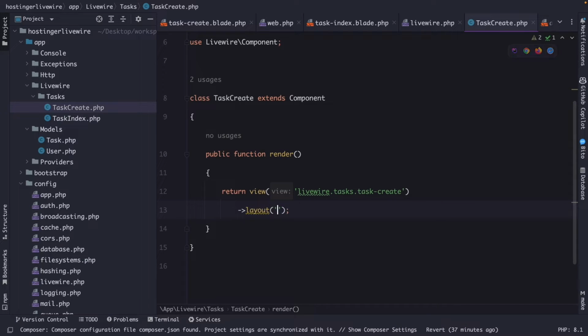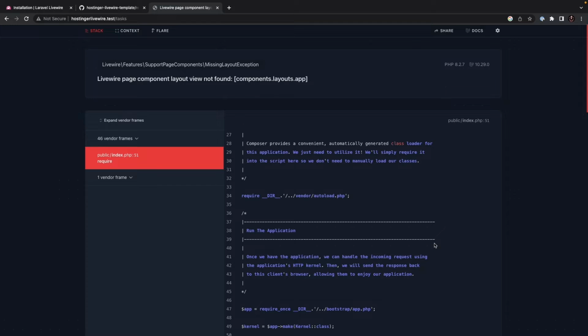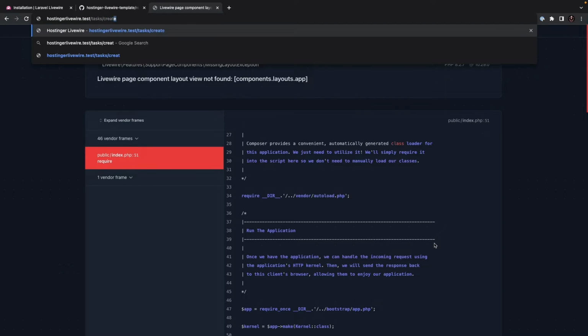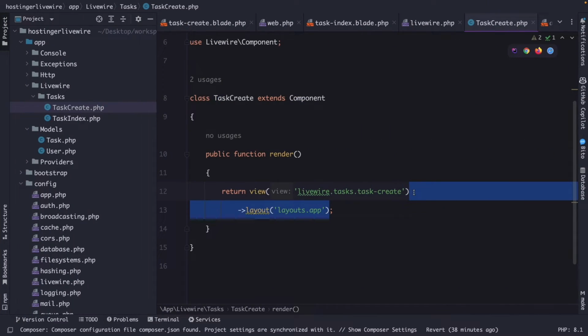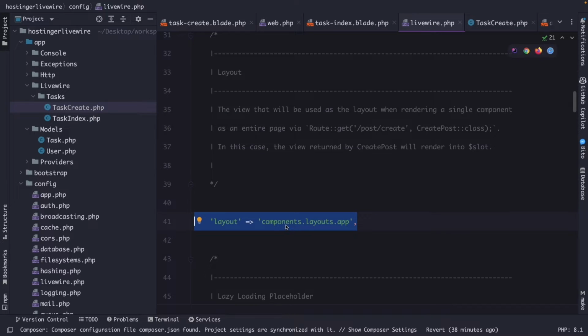And right here, you can pass in the same layout. So let's say layouts.app. If we navigate to the browser, refresh our task create endpoint, you will see that this page is visible again. For now, I want to remove the layout method that we have changed right here. And I want to change the layout inside my Livewire configuration file where I want to remove the components.